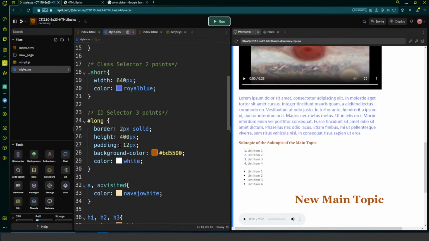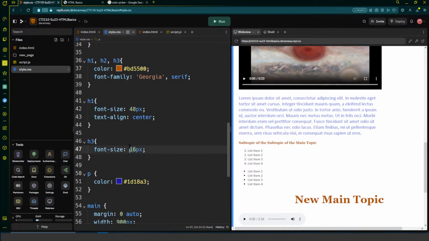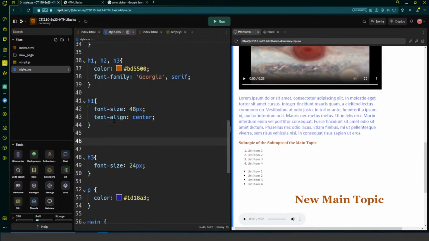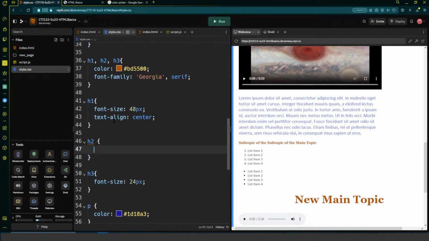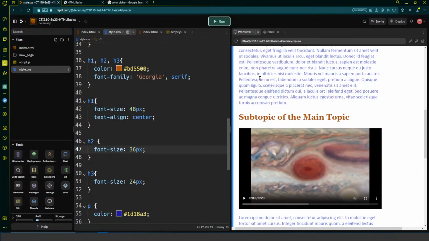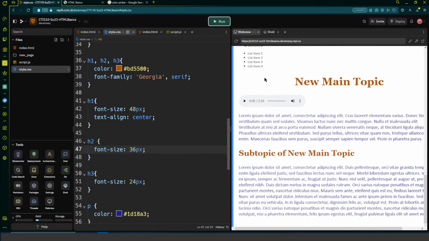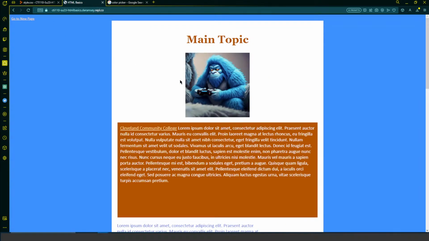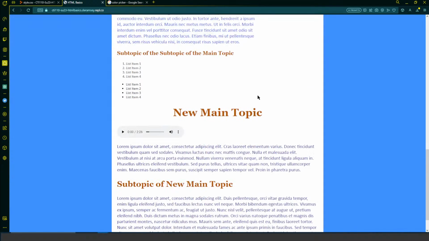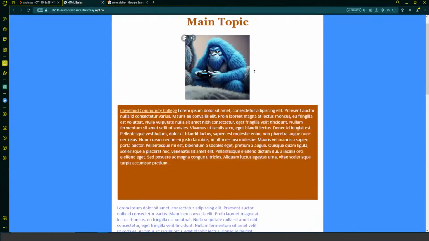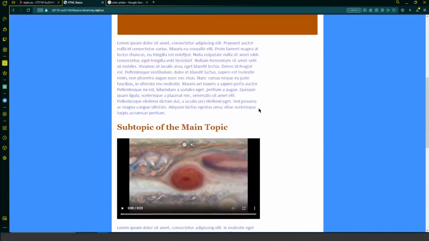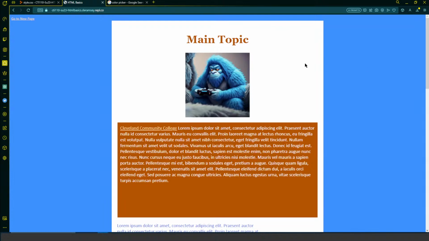We might want to change the size of our other things here. Maybe our H3 goes to a 24. Maybe our H2s go to like a 36. And so now we're starting to get to something that has a little bit more style with it, right? This actually looks more like a complete website, and we're not doing anything here really but using the absolute basics.